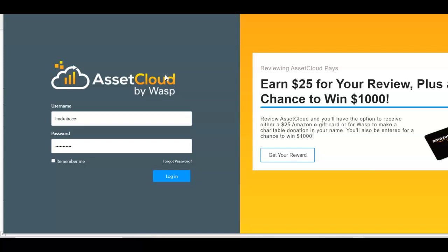So AssetCloud was developed so you can track all your fixed assets such as tools and equipment, IT equipment, furniture, white goods, and basically any asset of value that you need to know where it is and who has it. AssetCloud was also designed to track your assets via barcode scanning, which means barcode scanning equipment and asset tags.